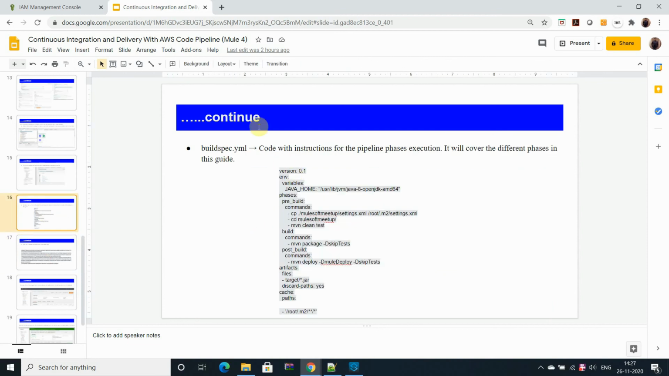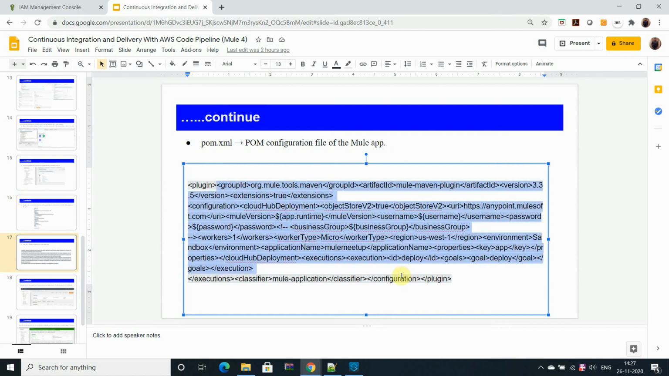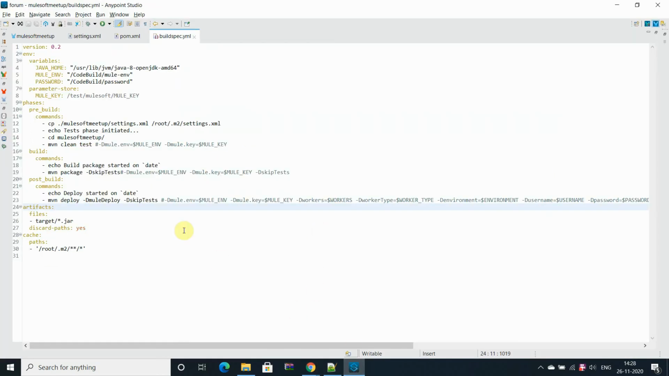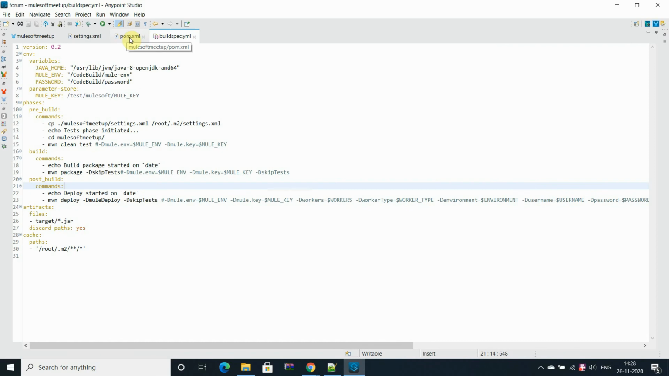And this is the build spec. Definitely I have explained that, but this is the specification of where it has to deploy. It's going to CloudHub. The deployment needs username, password, environment, worker, business group, and application name, with the username and password for authentication. Although I can define the parameters over here, for this demo I have done the hard coding in the pom.xml file.